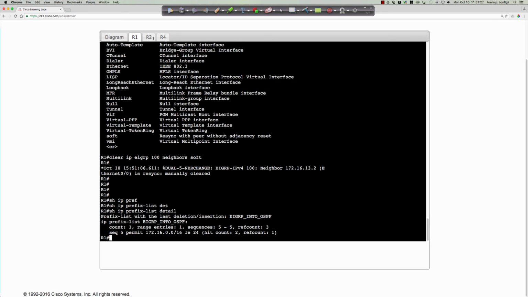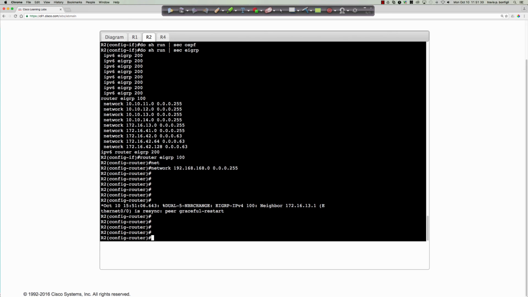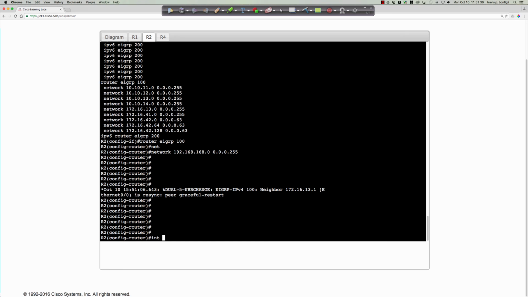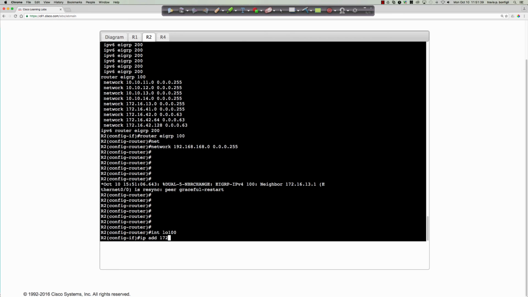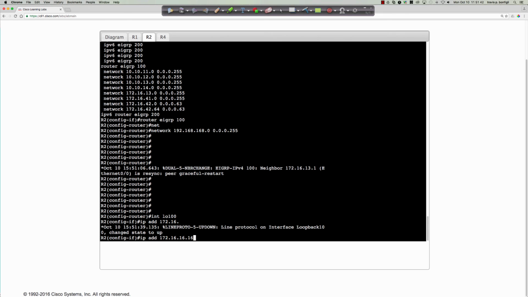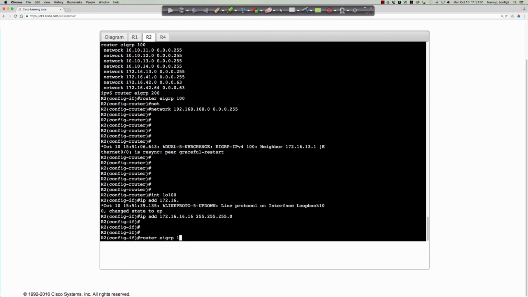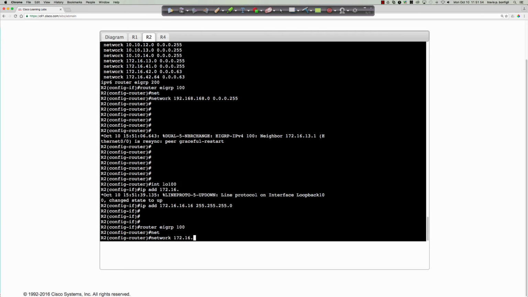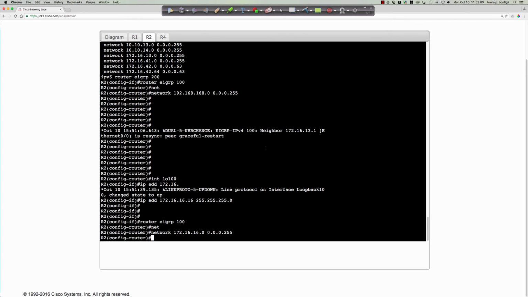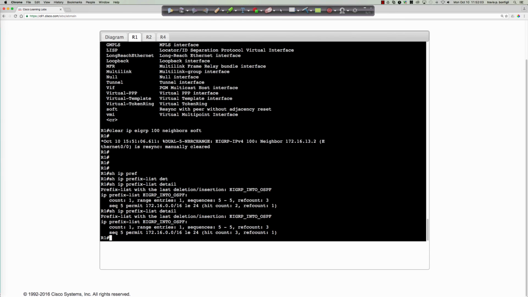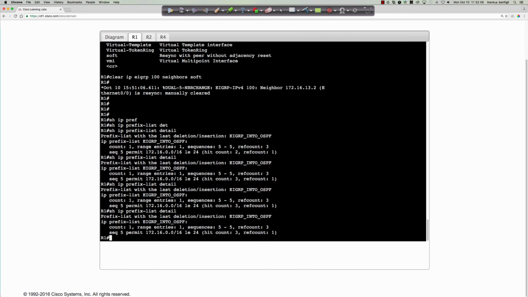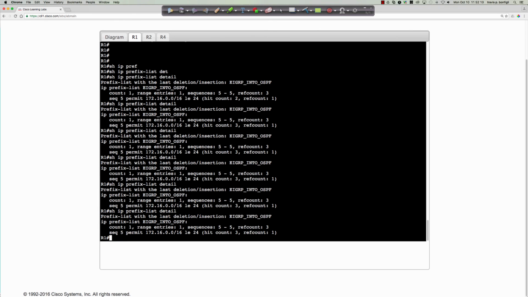So here, let me simply do this real quickly. We're going to add something in that is being permitted so that we can see the hit count go up. I was in the deny mode there. Interface loopback 100, IP address 172.16.16.16, and we'll just go /24. Keep it simple. Then we're going to get into router EIGRP 100 and say network 172.16.16.0 0.0.0.255. All right, so that should be redistributed now. And there we go. The hit count is 3 because we have a third network that now qualifies.